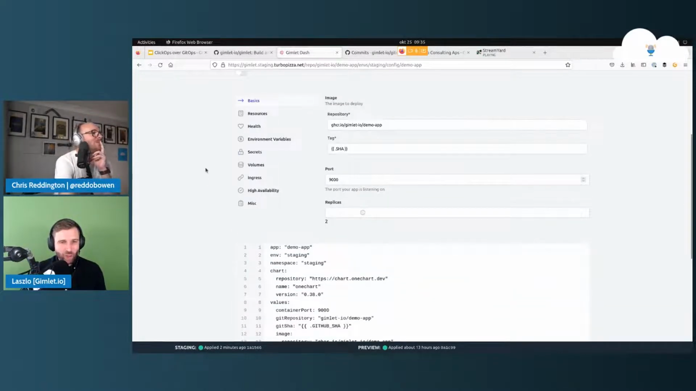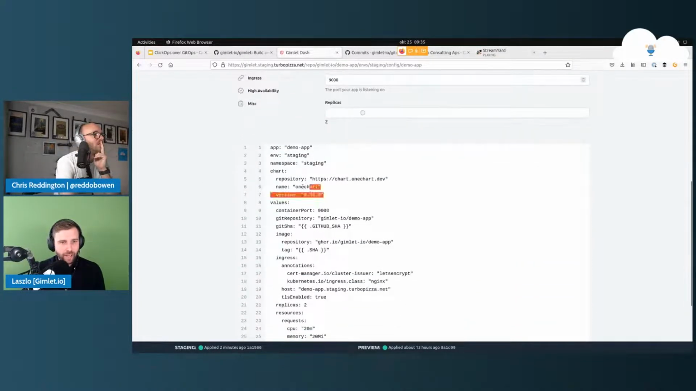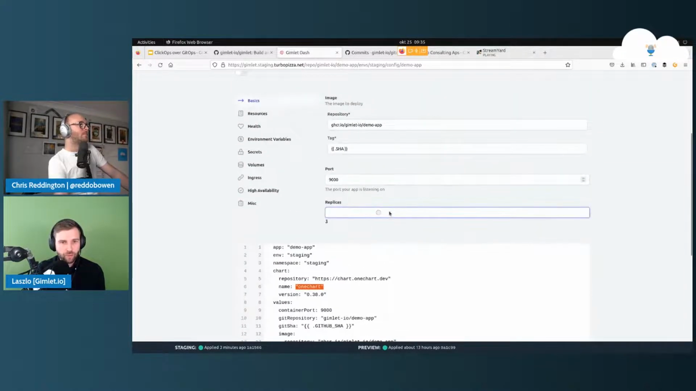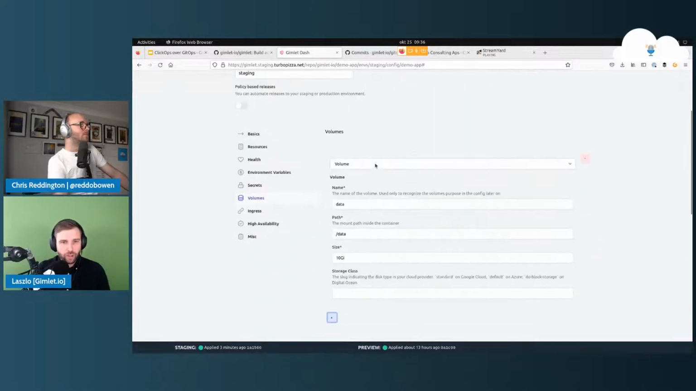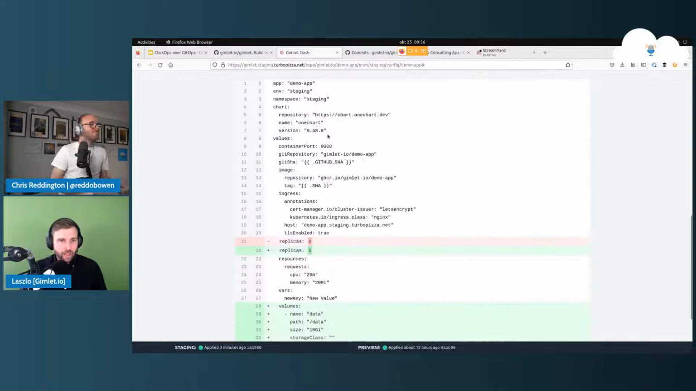So what you see is basically a UI generated from a Helm chart. Yep. So you can reference a Helm chart. By default, there is this Helm chart called One Chart. This is our chart. It's basically made for web applications. It covers the typical things. You want to change the replica, sure. You want to add the volume, sure. Nice. So basically what you see here is a Helm chart configured with certain values.